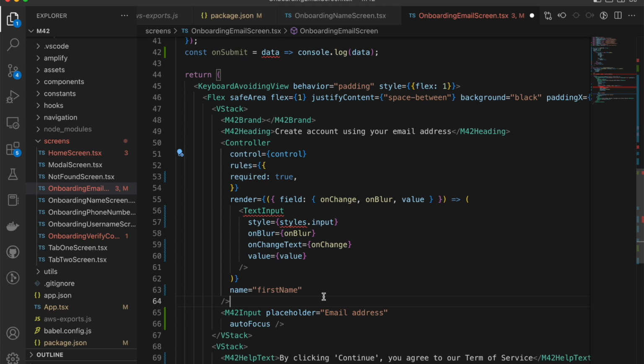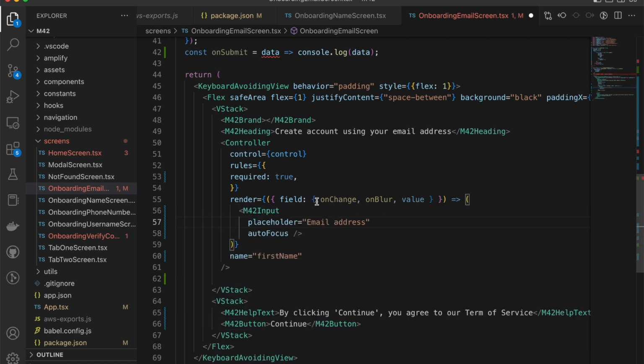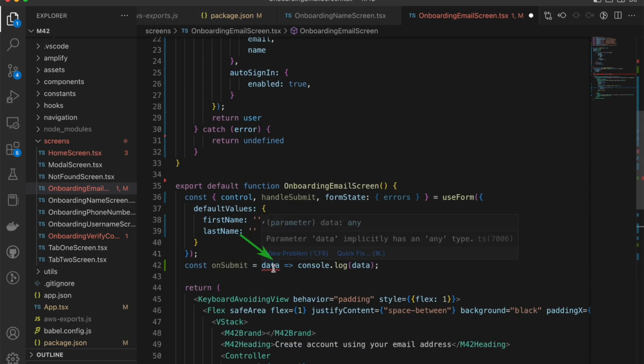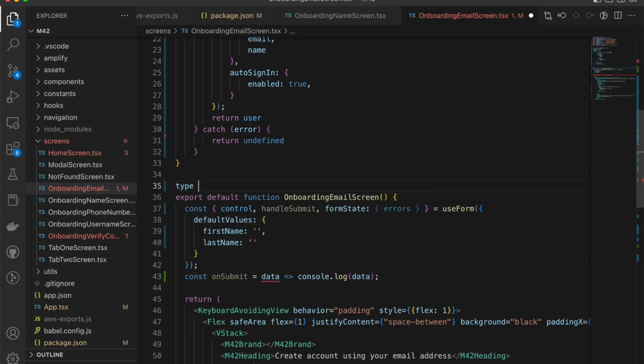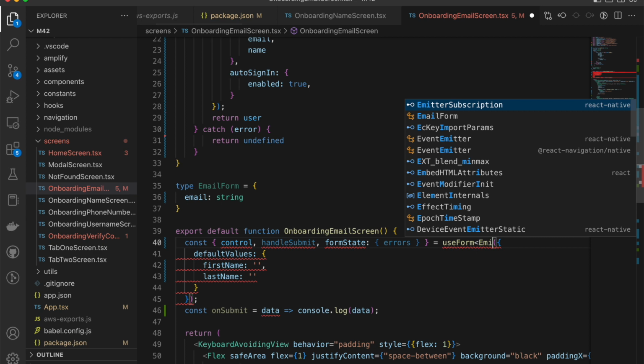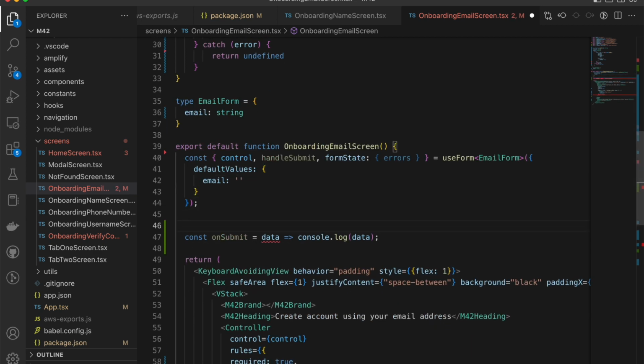First, in the original render function, it uses TextInput to render the input, where we have our customized M42 input, so we'll replace TextInput with our component here. Secondly, if we take a look at the onSubmit function, there's a TypeScript error. To fix that, we can define our own type for our form. Here we will define a new EmailForm type and use the EmailForm type when calling useForm. Now let's write the onSubmit function more properly with our predefined type.